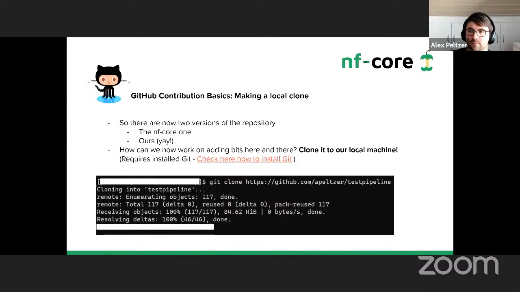fork, we can now make a local clone of it to work on this pipeline. So we now have two versions of the repository, the nf-core one and our own, and we can start adding bits here and there. The first step we have to do, remember the basic Git introduction, is to clone it, download it to our local machine. So what I do here is git clone, and I type the URL. It takes a couple of seconds, depending on the pipeline size, and then you hopefully have a local copy of that pipeline available. That, of course, also requires an installed Git version.